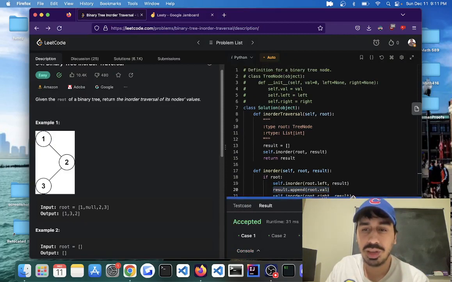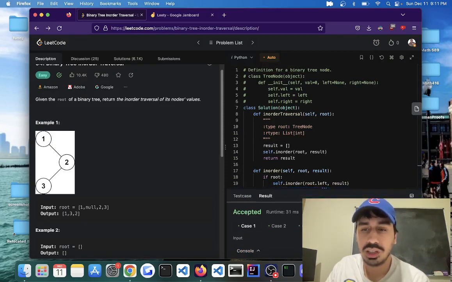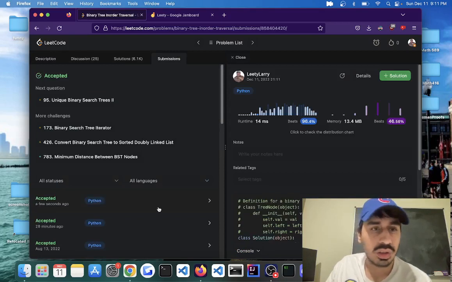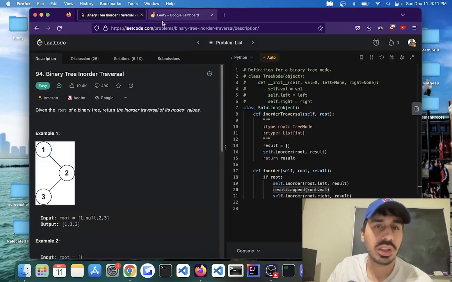All 3 test cases are passing. Let's go and give it a submit. All right, accepted. So once again, that is the in-order traversal of a binary tree.